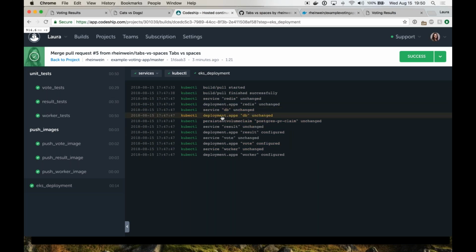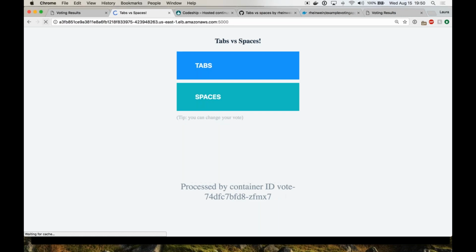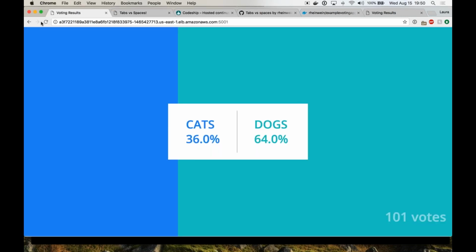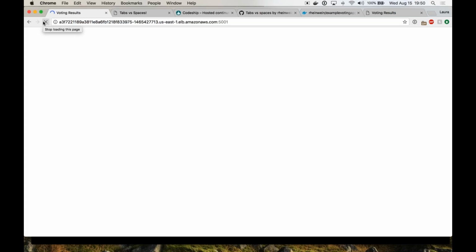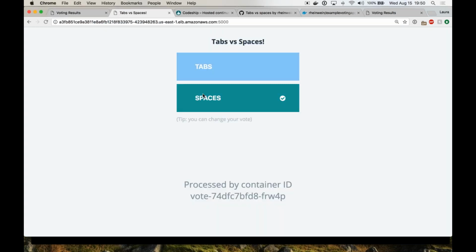So we can see some of these things weren't changed, like the persistent volume claim was not changed, but the app vote was configured. So we should be able to go back here and see that it's actually tabs versus spaces now. So we've gone through the whole process, and if we refresh this as well, we can see that this has been thankfully changed to tabs versus spaces as well.